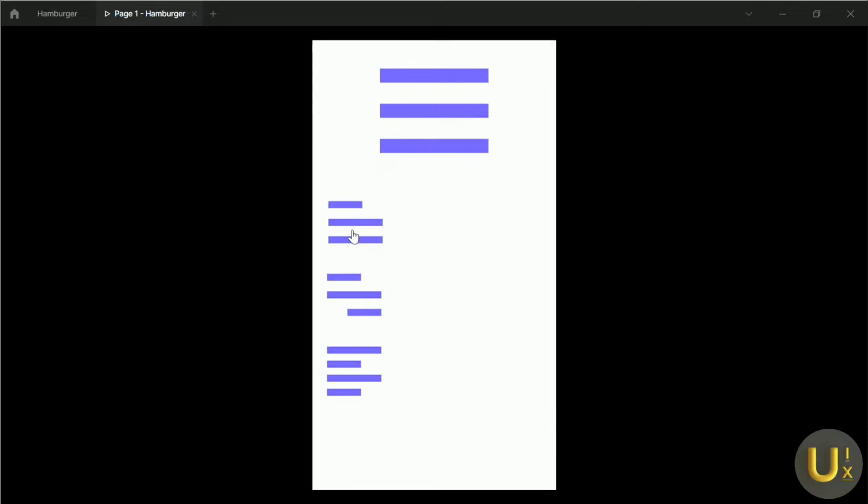There are some hamburger menus, which I created for example. You can customize by your choice.